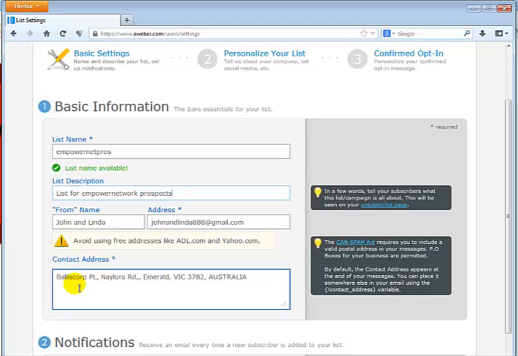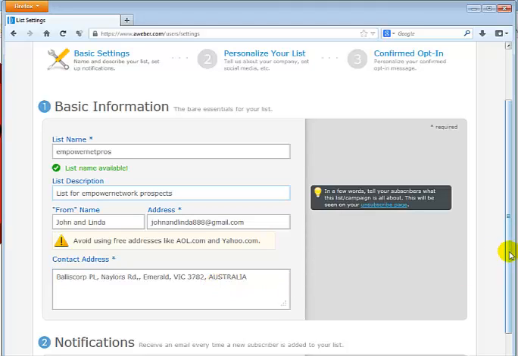Now this information here has also popped up from the time when we set up the account, and it's actually a requirement by Aweber that you have your contact details in there. I believe it's actually a legal requirement.